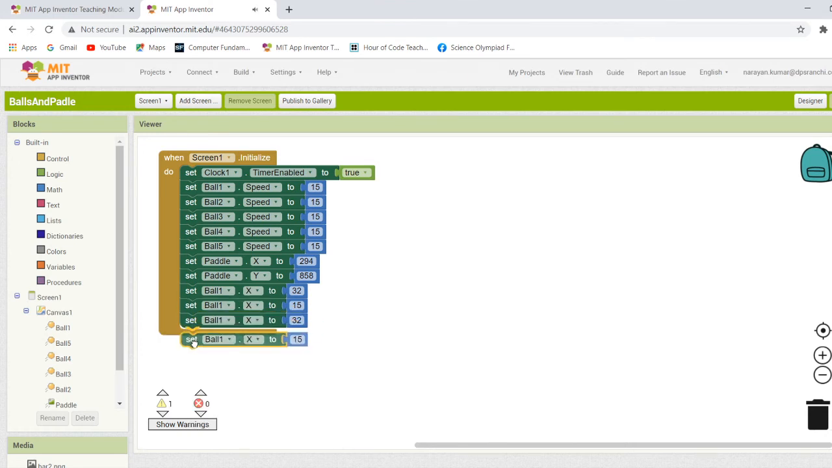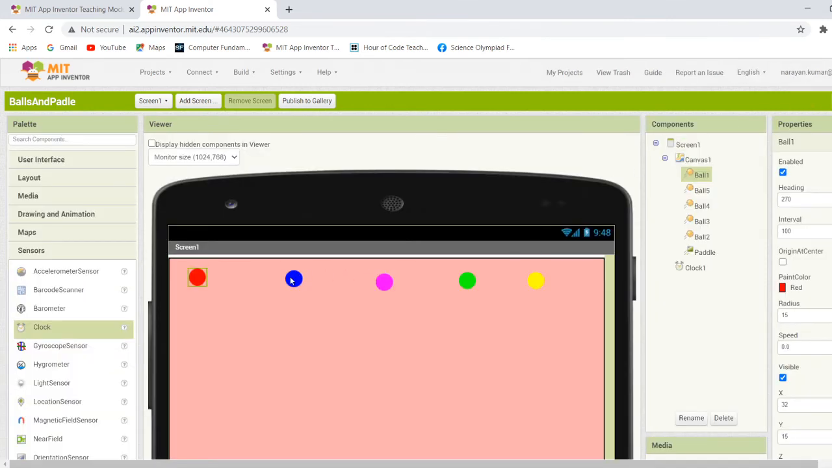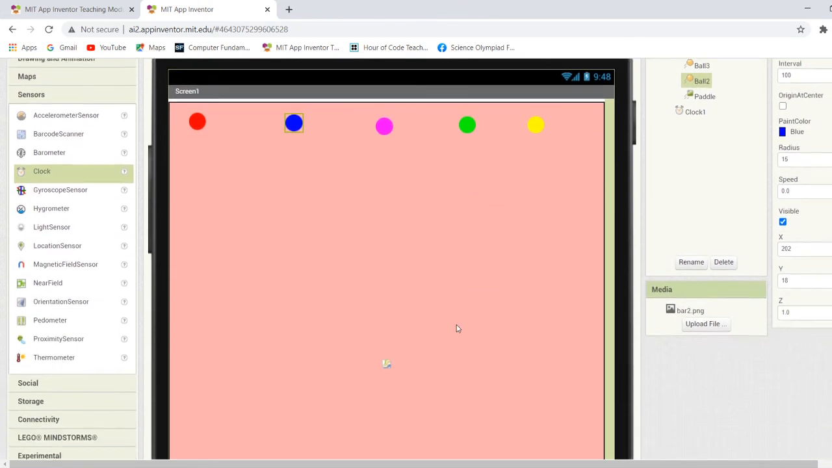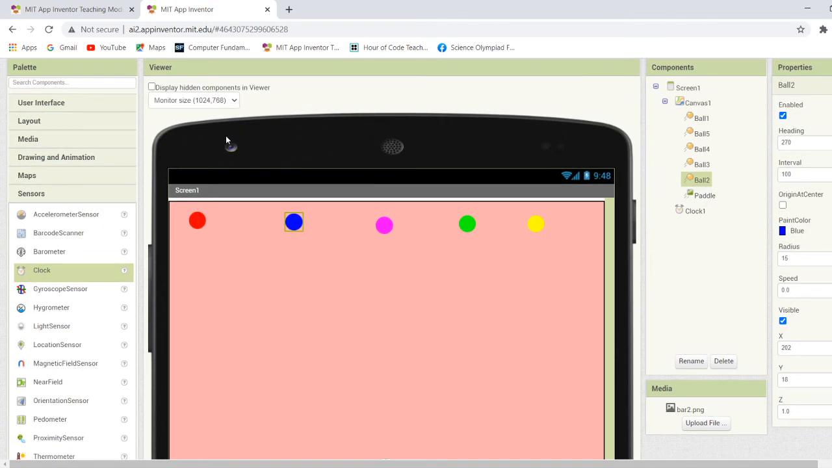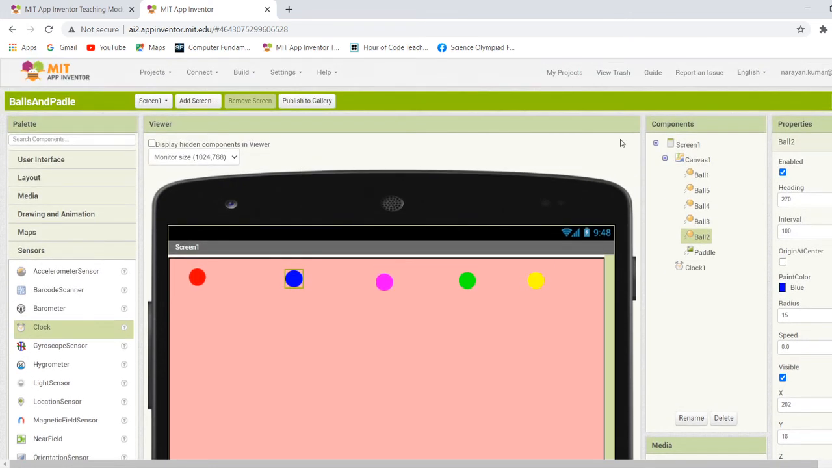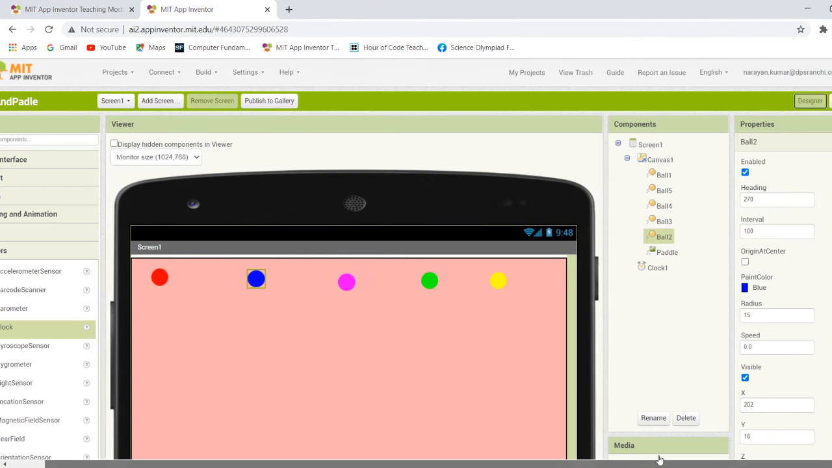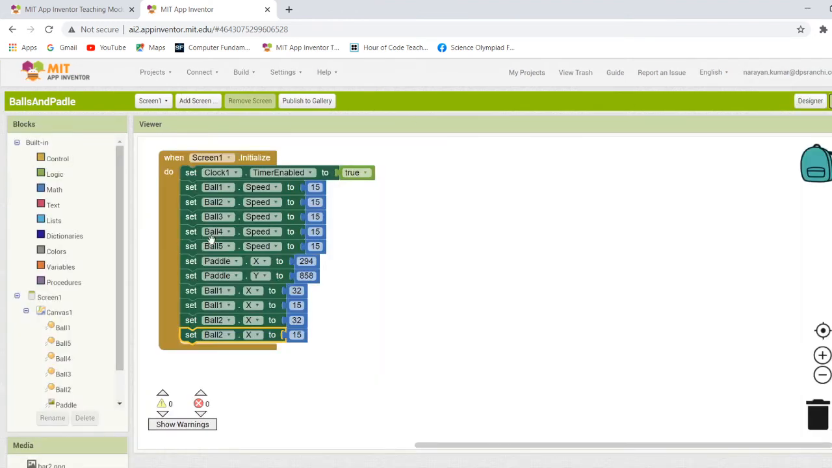This is important. Why? Because we need to finalize the location for ball 1 and ball 2 as soon as you start the game. Go back to designer, and if you click ball 2, you will see that x is 202 and y is 18. So now let's go to blocks, and x is 202 and y is 18. Let it be 18, so all at the same height will start falling.